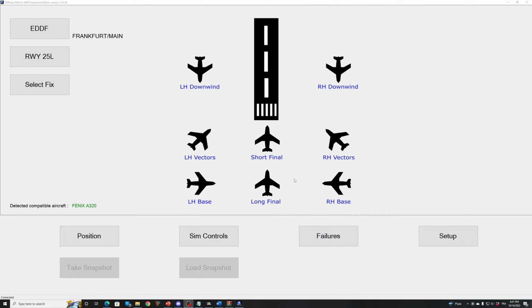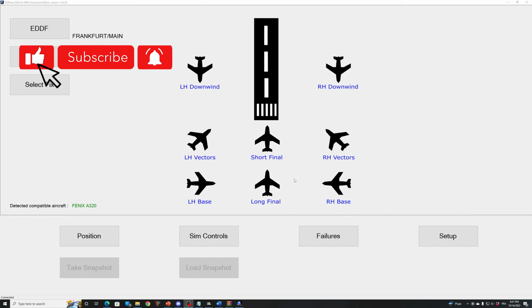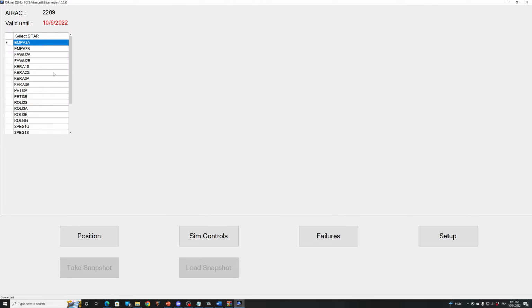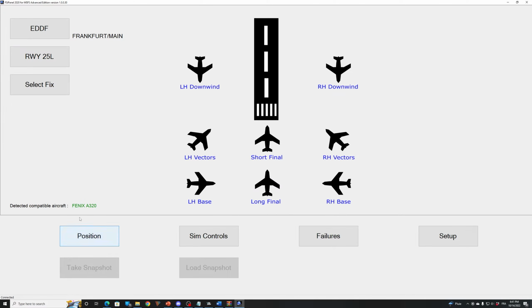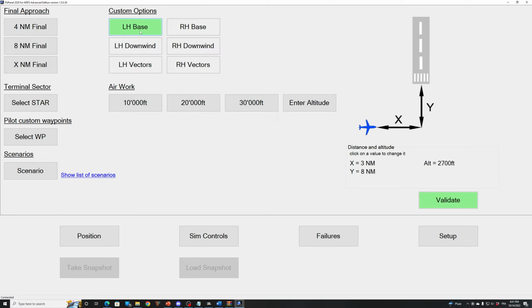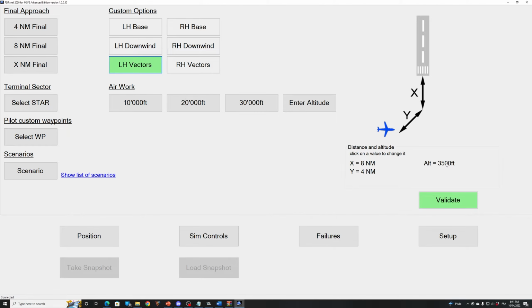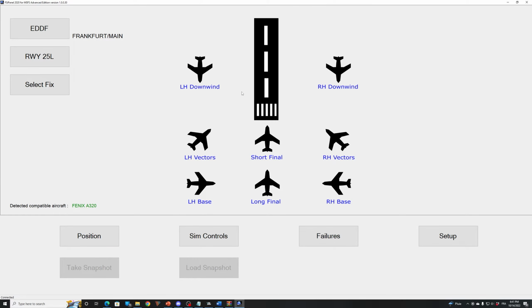I will show you what the differences are between FSiPanel Standard Edition and Advanced Edition. If you already know Standard Edition, you know that you can select any kind of approach from a STAR, from any base, downwind, vectors. You can customize anything, the altitude. This is all available in the Standard Edition, and as well, the quick setup. All these are available in the Standard Edition.